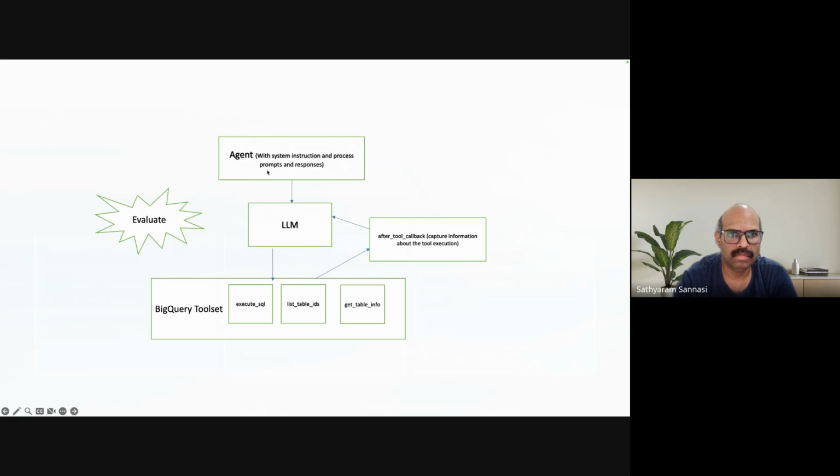which has system instructions, and it processes prompts and responses, and it calls the LLM, and the LLM, based on your input, decides to call the tools. These are the 3 tools which we have exposed, as I mentioned, BigQuery toolset, which is a pre-built. Or of course, if you want to use MCP toolbox for databases, you can use that, or if you are using any other database, you can use tool sets from there. But roughly, in any database, any backend you are using, it's likely to be these three core tools.